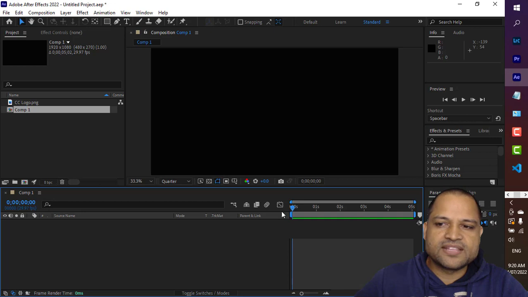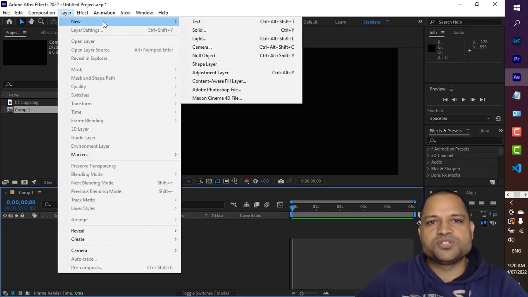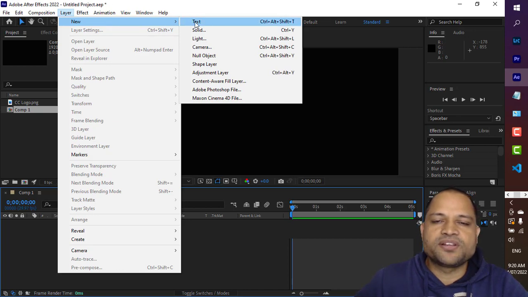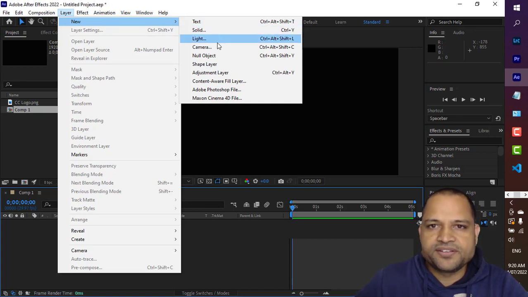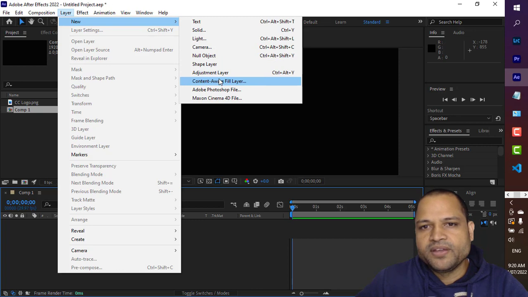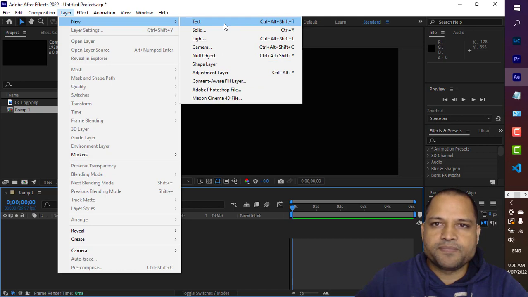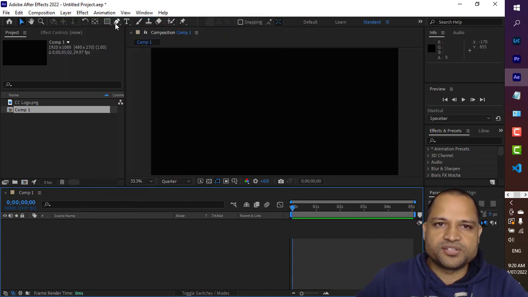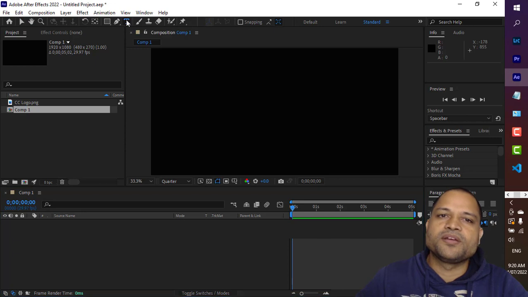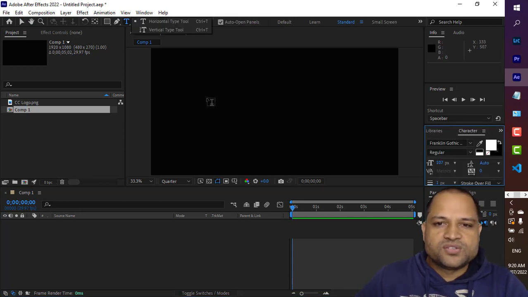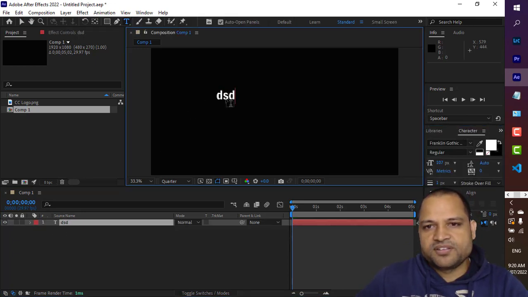Remember that you have to select the timeline panel, and then only this particular option is getting enabled. And you can see that you can create a layer out of text, solid, light, camera, null object, shape layer. So very simple layers I'm gonna talk about in this video: shape layer and text layer. So let us create a text layer. Remember that we can create this layer from here as well by clicking on this particular tool. So once you do that, just start typing it here.